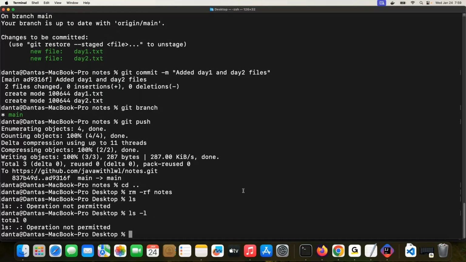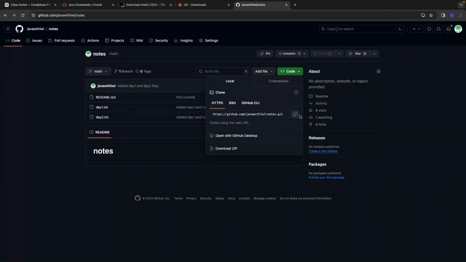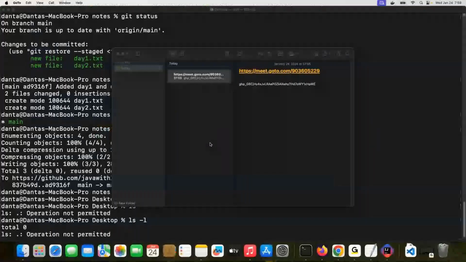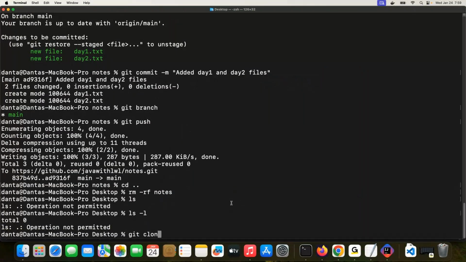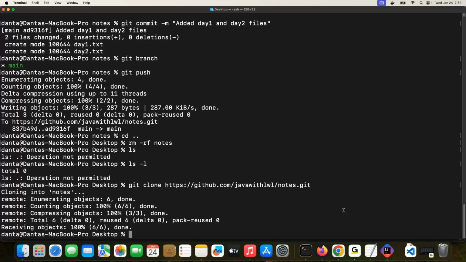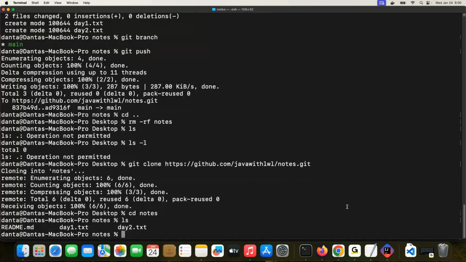Now I want to clone, I want to get the source code that is in the remote repository into my local repository. What you can do is copy this URL. I go to my command prompt, git clone, and paste the URL. Now it is going to clone the project from the remote repository. cd notes, and ls, and you can see the changes you have done.